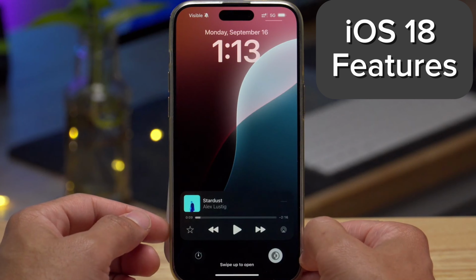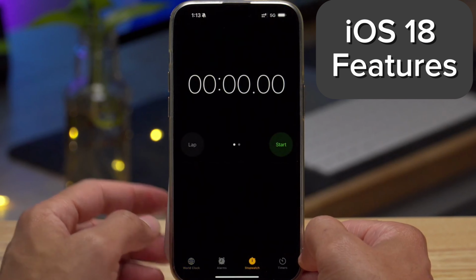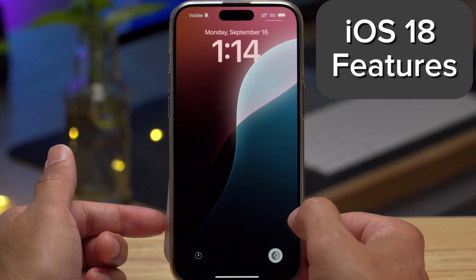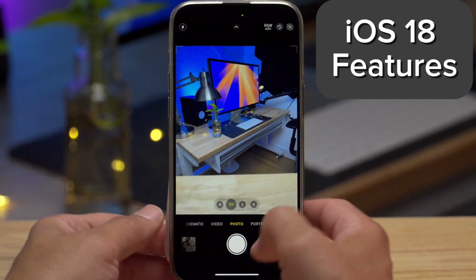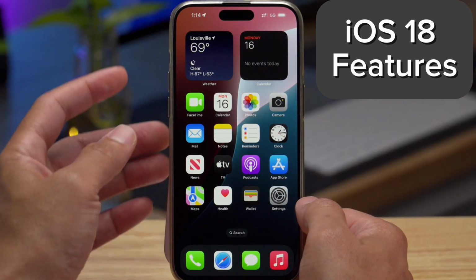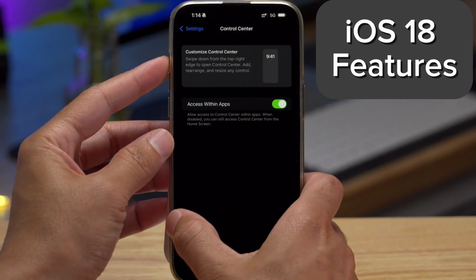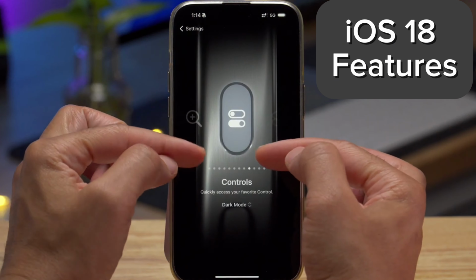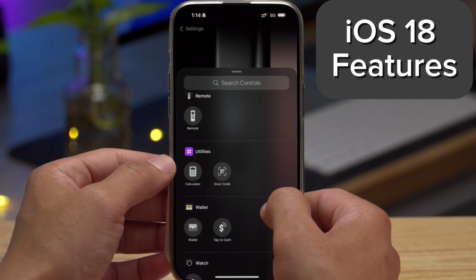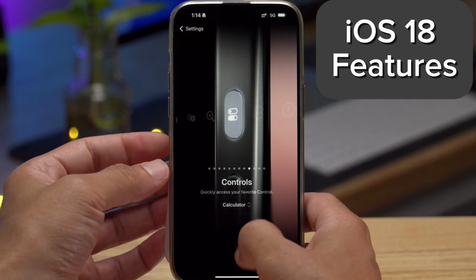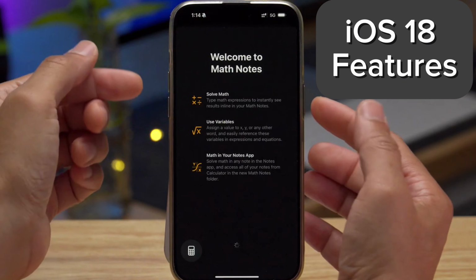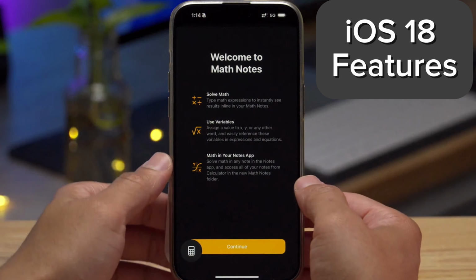If you remove the camera shortcut from the lock screen, don't worry. You can still swipe over to reveal the camera. On action button-equipped phones like the iPhone 15 Pro and iPhone 16 series, you can customize the button. Let's make it launch the calculator. Press and hold, and voila, the calculator opens. You can add shortcuts too, but that's for another video.